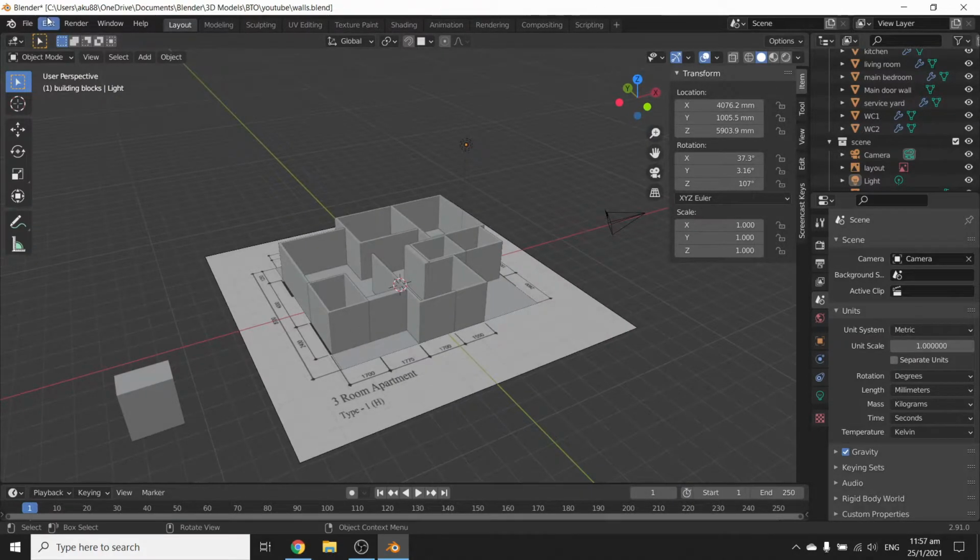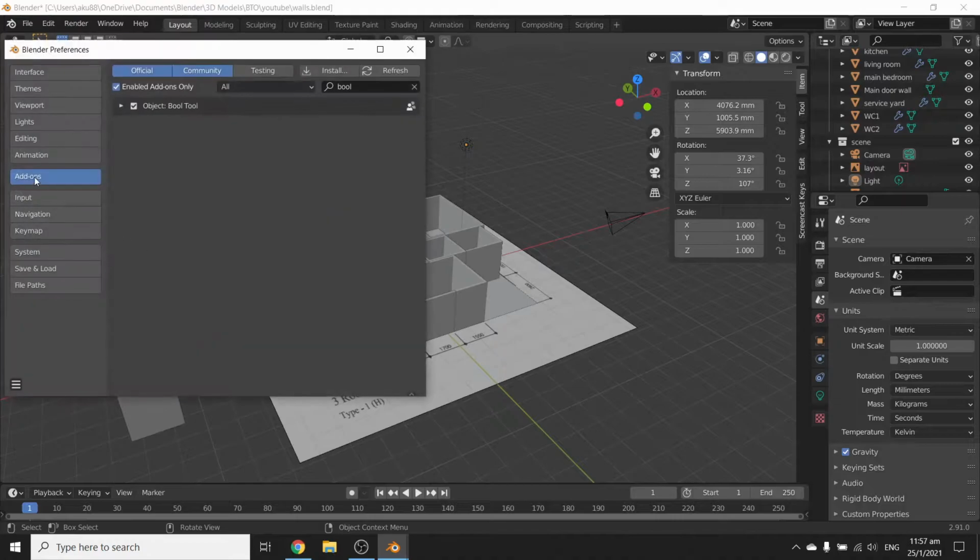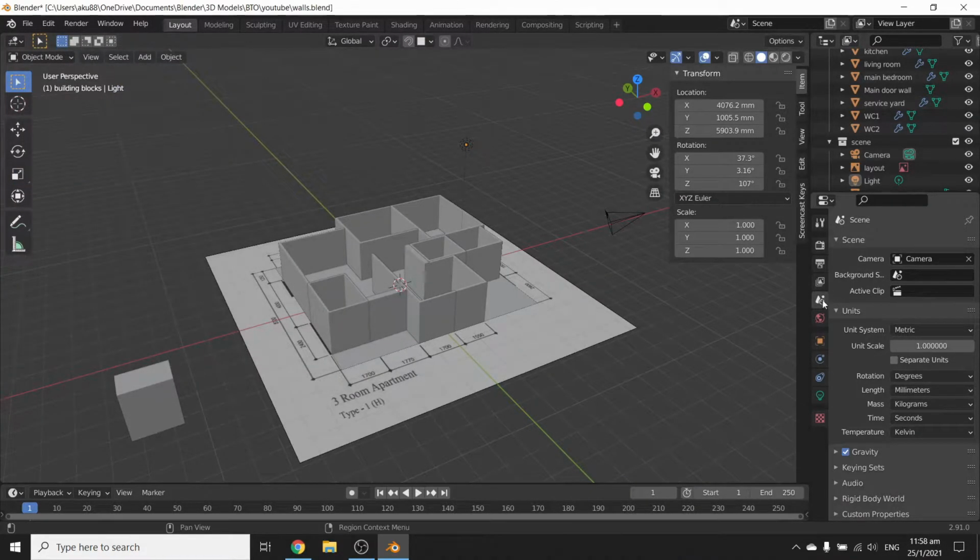Let's go through a few checklists first before we start. We did this in the last episode, but let's double check. Go to Edit, Preference, Add-ons, search for Bool in the top here if you haven't already, and just make sure Bool tool is turned on. We didn't actually use it in the last episode, but we will be using it quite a bit now.